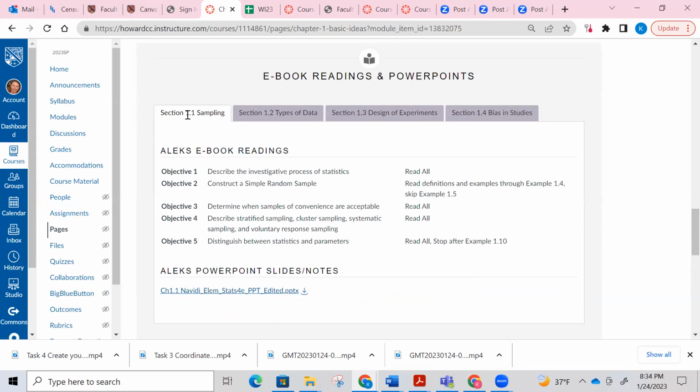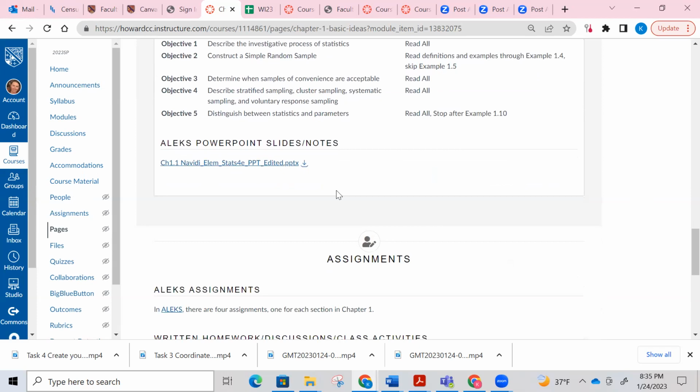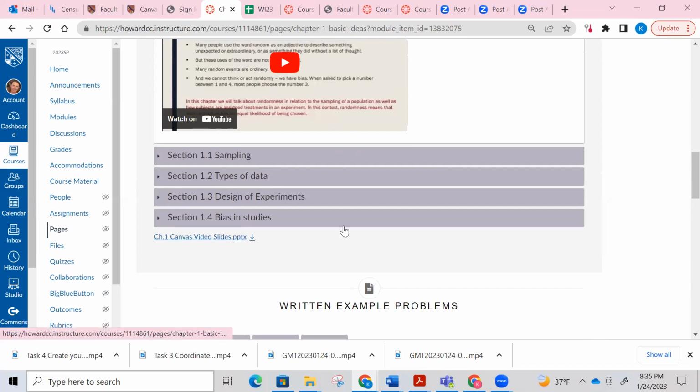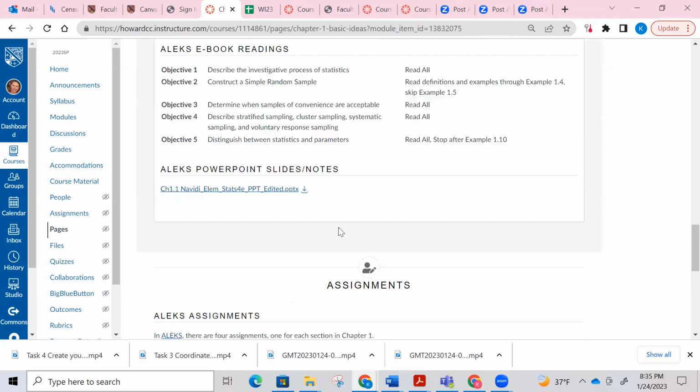And then there is the textbook. So for the textbook, it's through ALEKS. So once you create your ALEKS account, you'll be able to access it. And this describes exactly what you should be reading for each section. And then there's the ALEKS PowerPoints. Again, just don't rely on those because you will be missing some things. Make sure you're watching these videos.